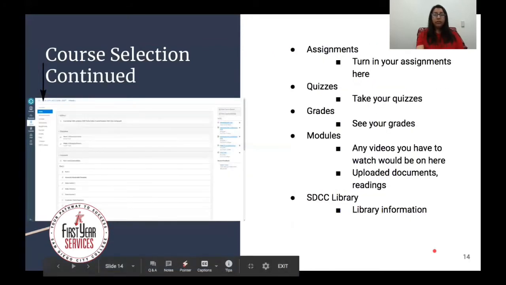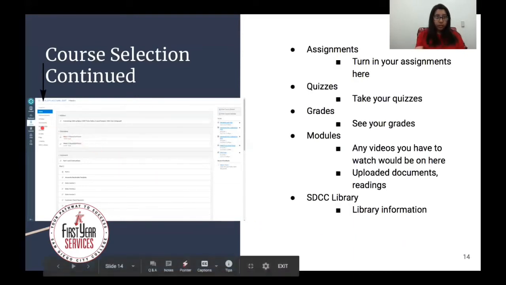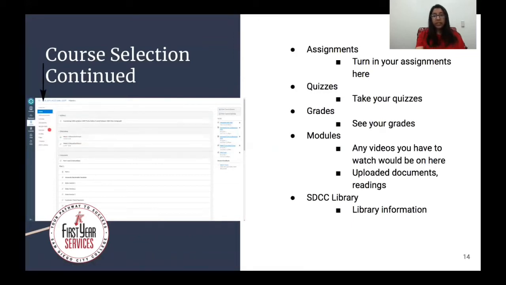Okay, so now for assignments, you want to turn in your assignments on time, but you want to know where to turn them in. So usually it'll be here on this left menu, and there should be a page where it says assignments, and you would turn it in there, depending on right here where it says homework or what assignment it is. You would click on it and it should open the submission area. Also for quizzes, you want to know exactly where those quizzes are, so that you're able to see where to do them and turn them in on time.